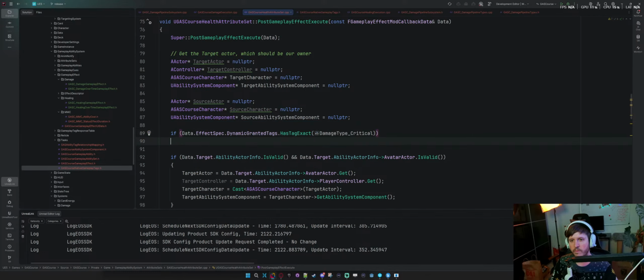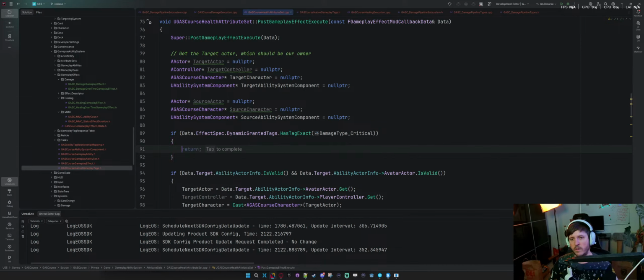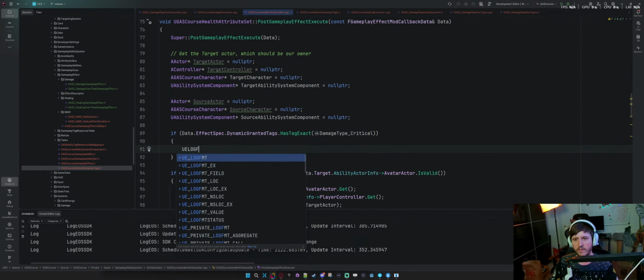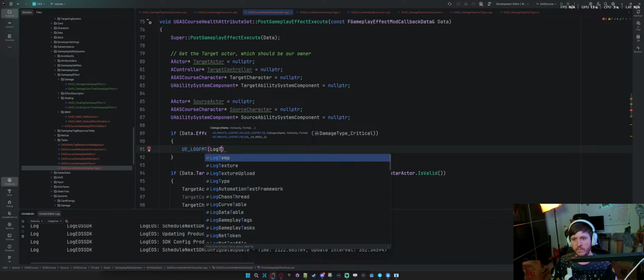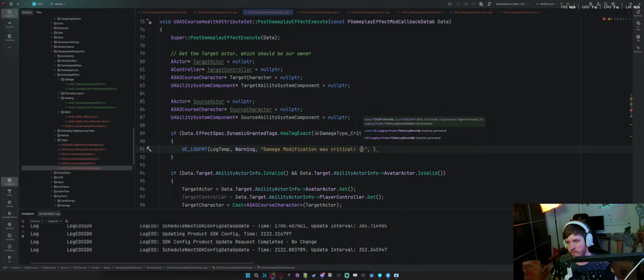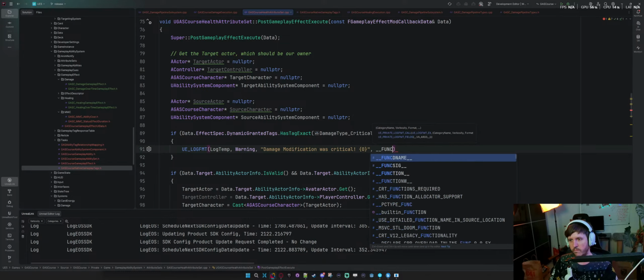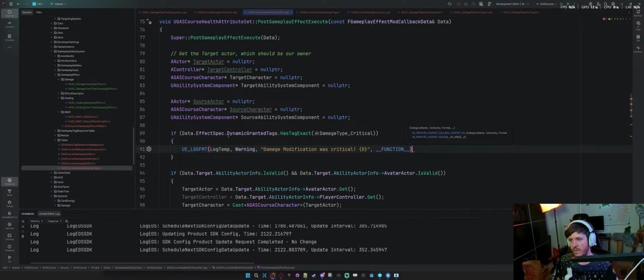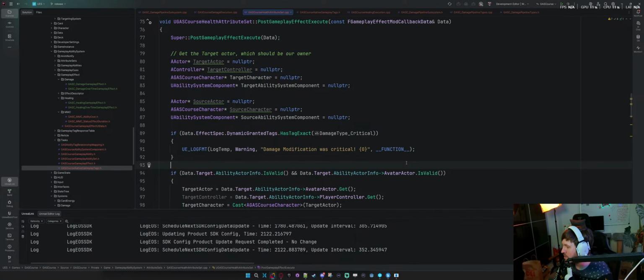So if, then UE log FMT log temp warning damage modification was critical. Should be Gucci. But we did just write a bunch of code, so let's try to compile it and see what happens.